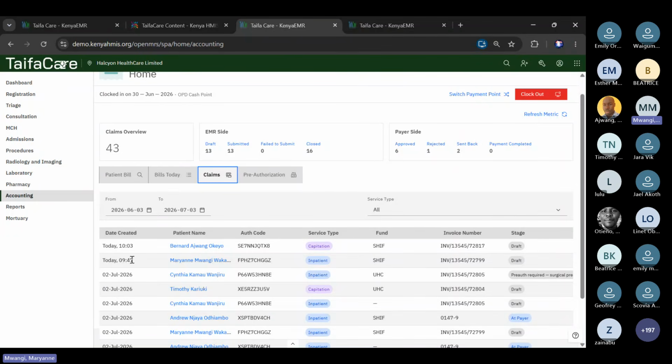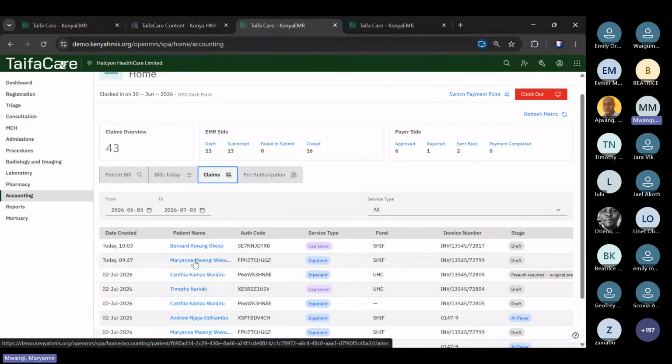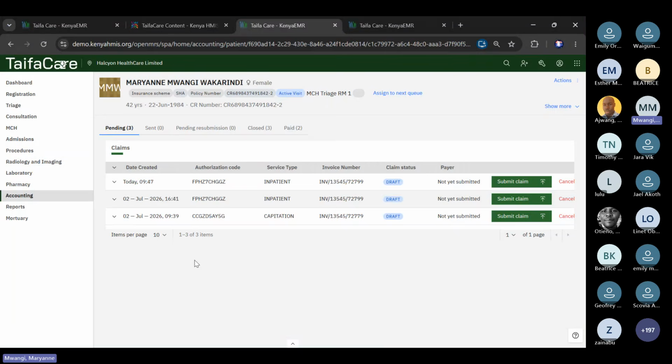So for example, for a patient, we have a claim that was created today at 9:47. To access that, you just click on the patient name, which is a hyperlink, to get to the patient's particular claims page.